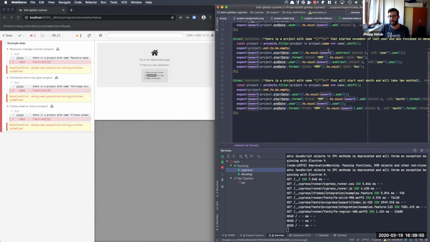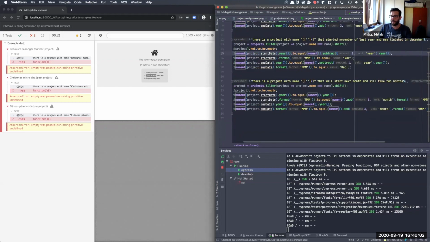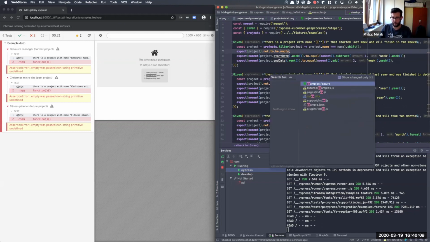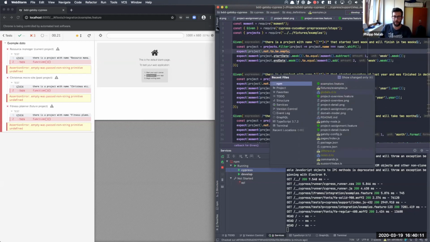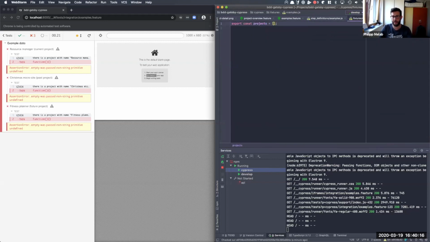Same for the end date. And we do the same thing for the other two projects. And now we're just switching over to our examples.js, which is still empty. And we add a new project with ID 1 and name. This is the resource manager.